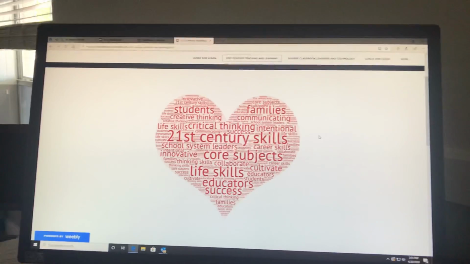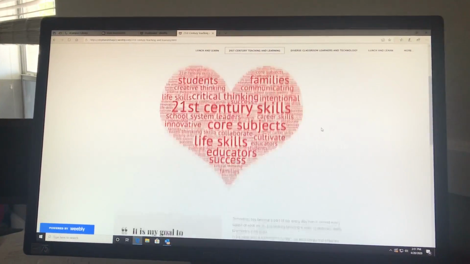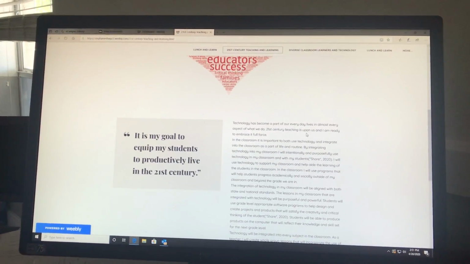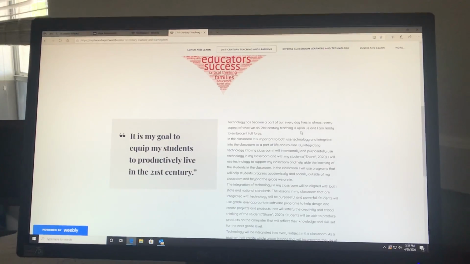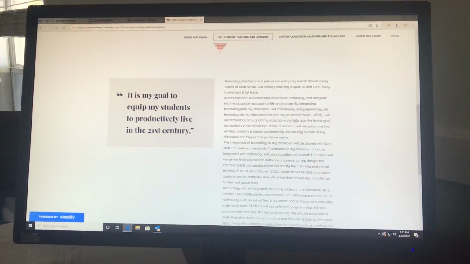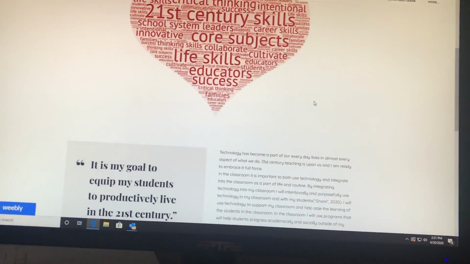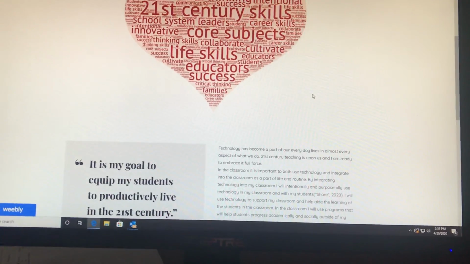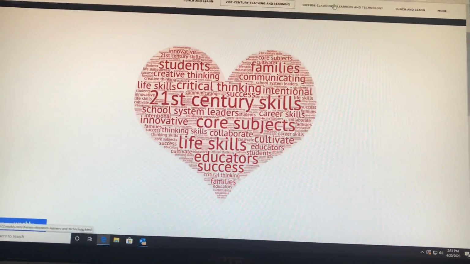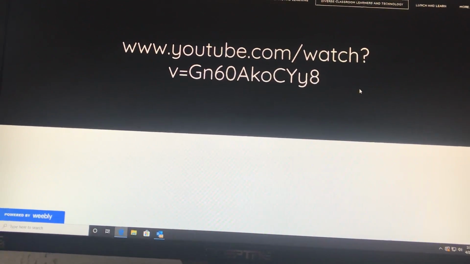There's my word cloud. I did a heart because I really do enjoy educating and teaching my students and other people. It is my goal to equip my students to productively live in the 21st century, making sure that they are equipped to start in the real world, both at a young age. I definitely feel this as a life mission to make my students prepared, even when I'm working with my younger students. The diverse classroom learners in technology.